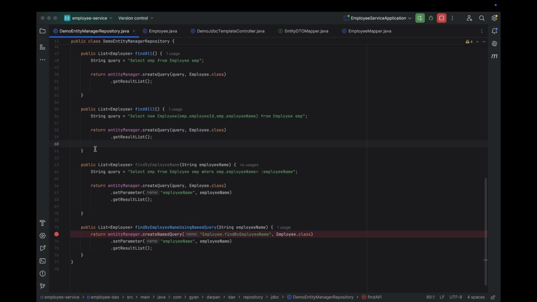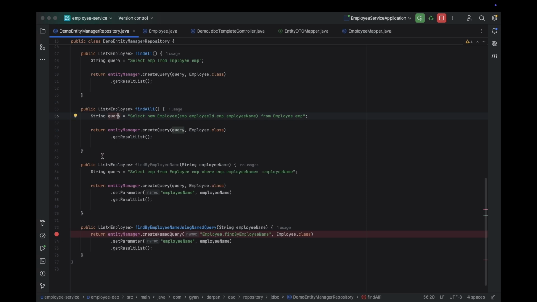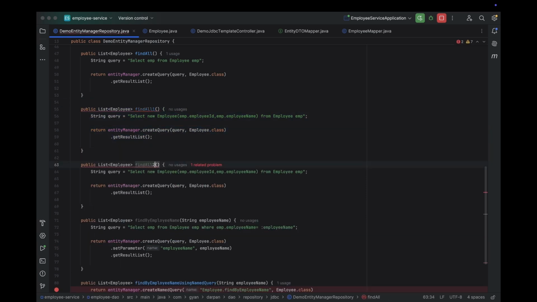Okay, now suppose you don't want to use that new Employee constructor trick in our JPQL anymore. Here's how we make the plain query version work properly. Copy your findAll1 method and paste it right below. Rename the new one to findAll2. Remove the constructor-related part we just added.